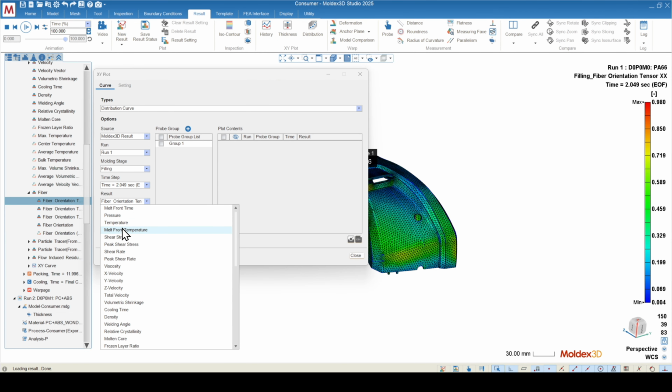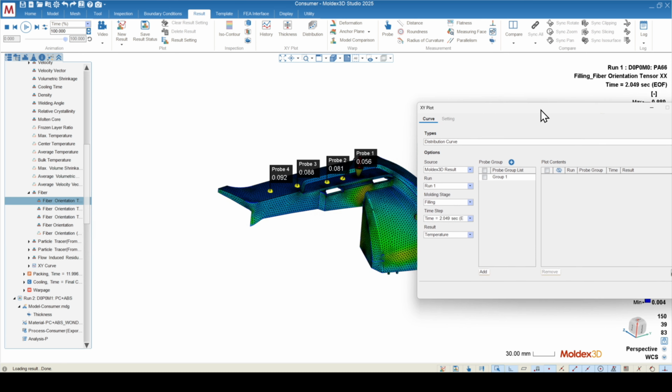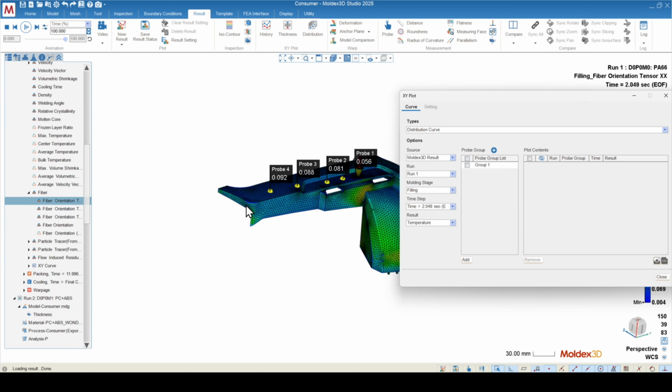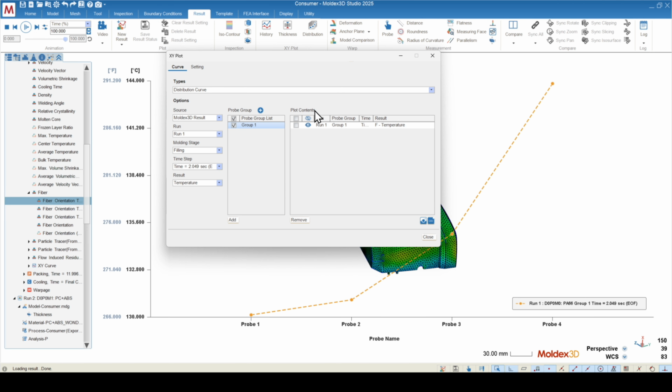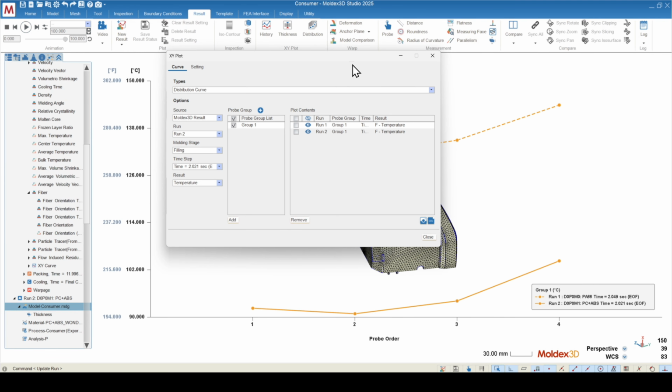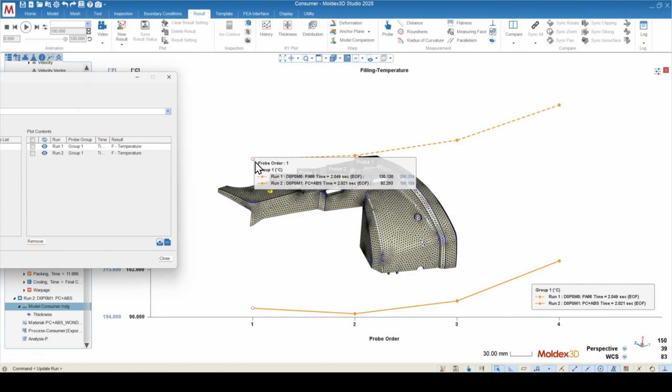All right, so let's say I want temperature, and I wanted the temperature plotted for each one of these probes, the 4 probes in my probe group. I'll select my probe group here, add, and just like the other functions we've used for history and thickness, you can also plot the run2 probe group on top of this to get a comparison for how the temperature was different in this case between the different runs.